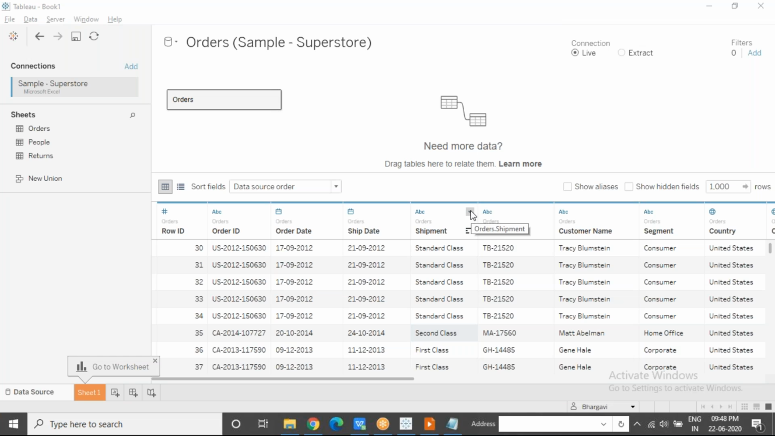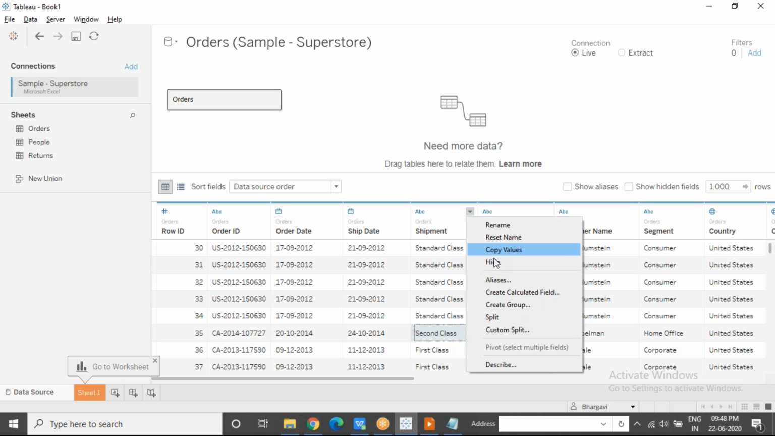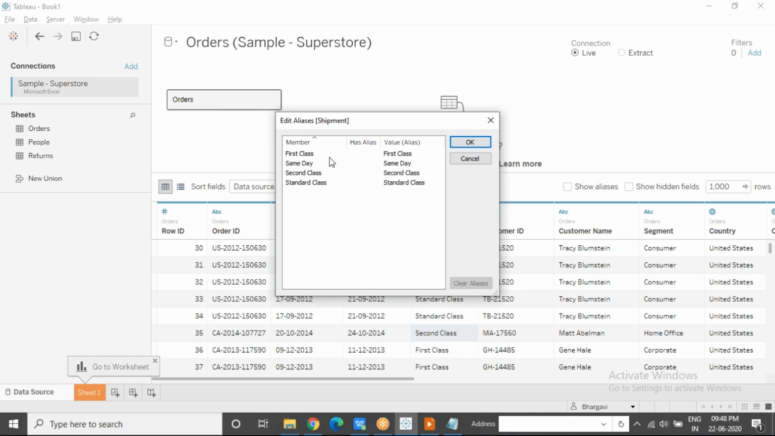Alias. So when I click on this drop down icon, there is an option called as aliases. All right. So you can go and change and give a different alias name. First class, I will call it premium class. Second class, let us call it economy class. Okay, something like that. Same day, let us call it urgent shipment. And standard class, I will leave it as standard only.